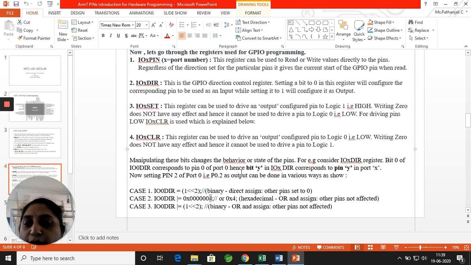So you can manipulate your IO direction by assigning the value to it. Either you can use a shift operation, or you can directly assign the value, as in this case 2, or you can OR it with a shift of your values. So this shift operation makes the value 1 be shifted twice, so that the second pin is made high.